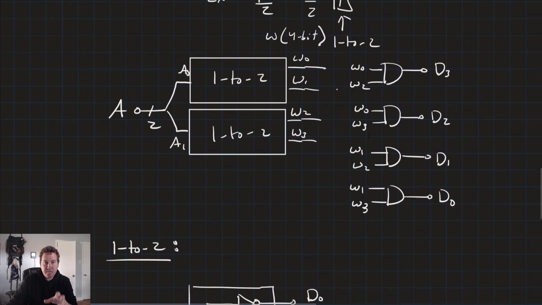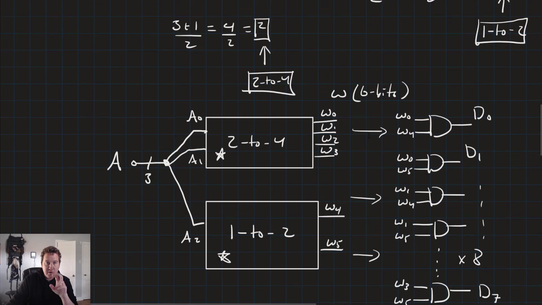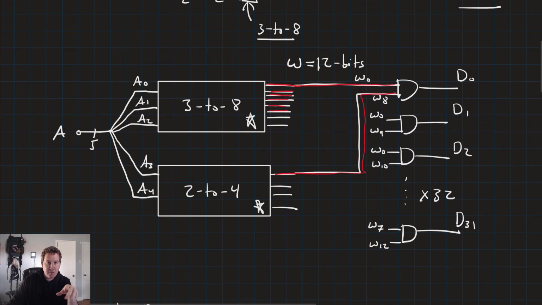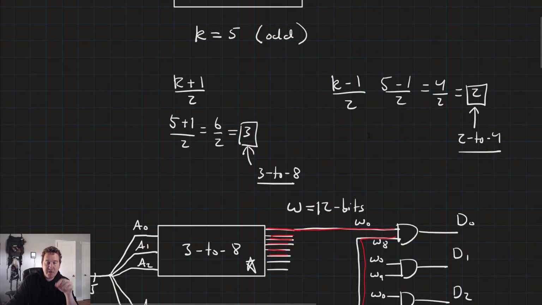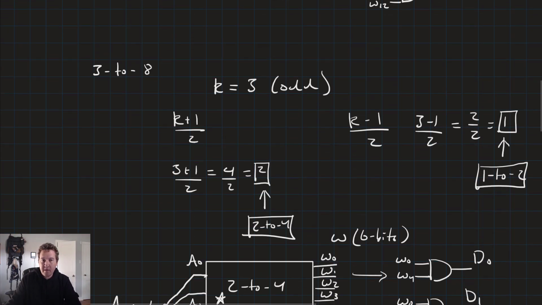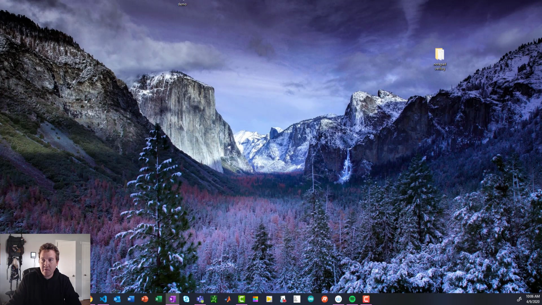So now we've done everything that we need to do. We have a 1 to 2, a 2 to 4. We used a 1 to 2 and a 2 to 4 to make a 3 to 8. Then we have a 2 to 4 and a 3 to 8 to make a 5 to 32. So we're ready to start at the bottom and build our way up with the Verilog. So let's switch gears and let's switch over to Visual Studio Code.